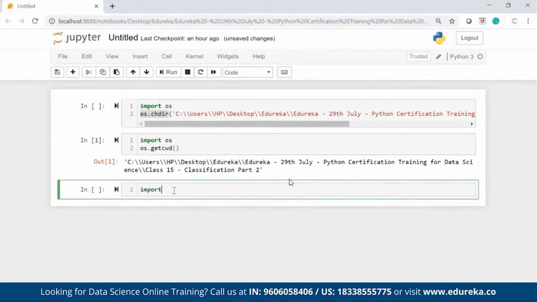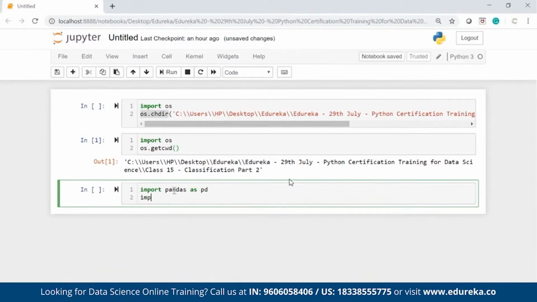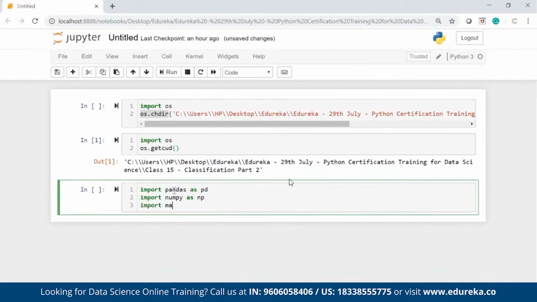So let's do that. Import pandas as pd. I'm giving the alias as pd. Import numpy as np. Import matplotlib.pyplot as plt. I'm giving the alias because in some scenarios my package names will be very big and I don't want to give the package name again and again. We do these aliases in SQL as well. We make a big table name, give an alias, and use that alias again and again. Same I'm doing here as well.